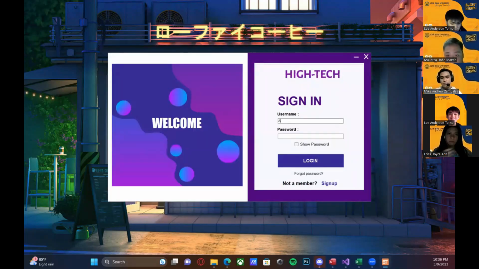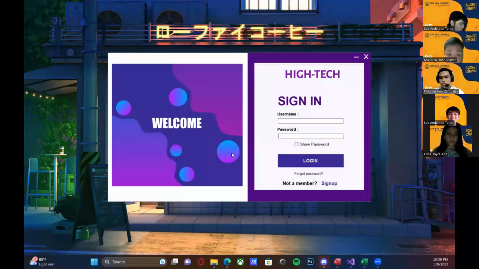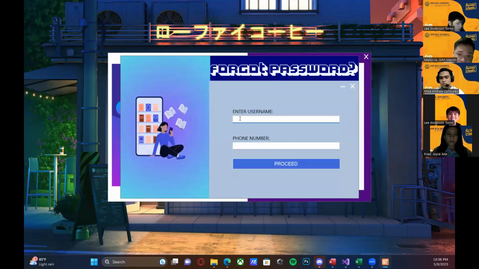I sign in the admin account, which is username is admin, and the password is also admin. Then log in. Log out. Then forget password in case you forget the password.